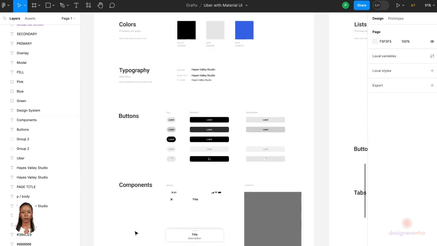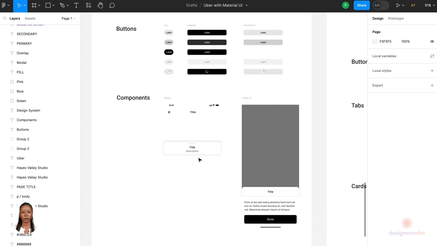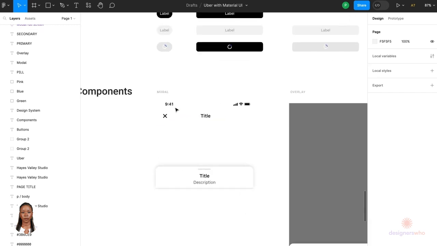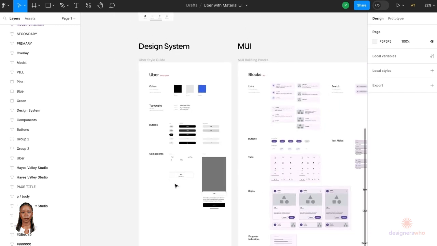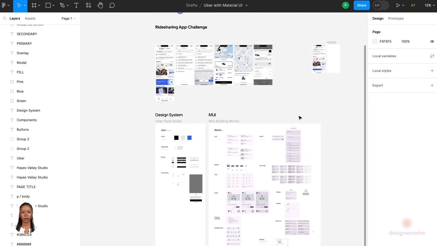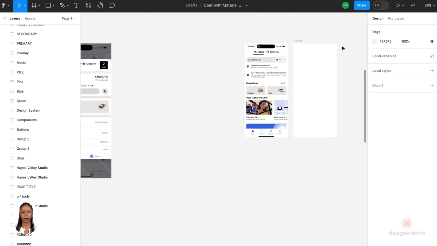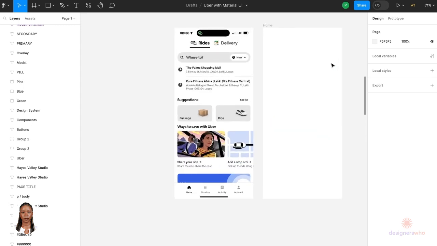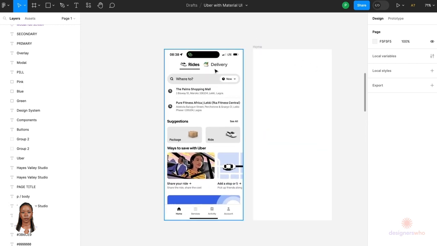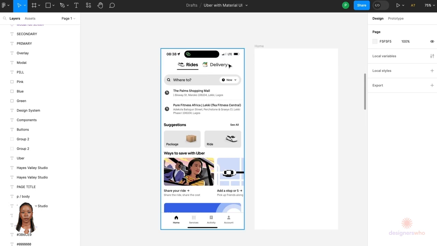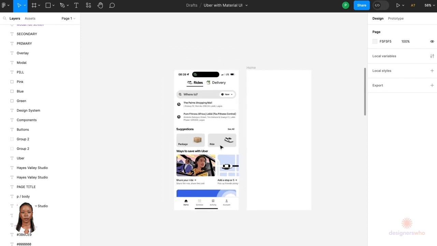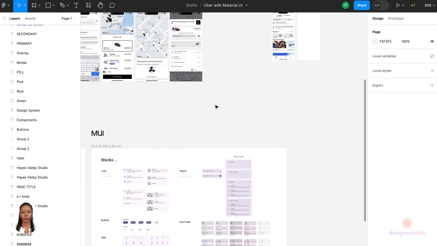And then we have their components. We can see how they do their overlays, their title components, and we're just going to create all of this using MUI. So yeah, let's get into it. At first, we can see that we have a tab, so rides and delivery. I'll also show you some plugins that you could use for icons here on Figma, so you wouldn't have to start looking for an icon pack somewhere else. So yeah, let's get into our tabs.